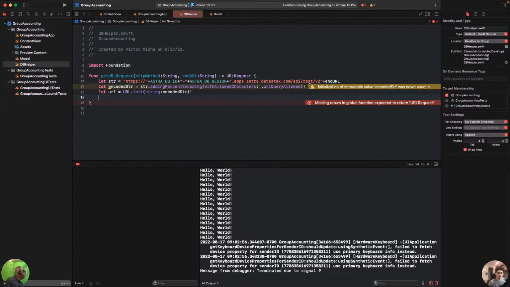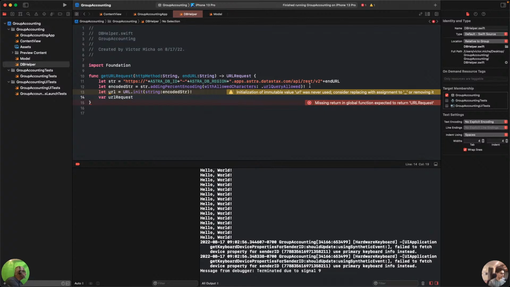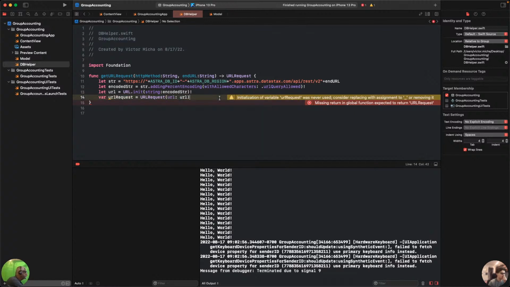So now that we have a URL, we can create the URL request struct, which will be the struct that we're going to return afterwards. So var urlRequest is equal to URLRequest, and you can see that it takes a URL for a parameter. So we're going to pass the URL that we just created here. For now it only has the URL. Remember, there are three things for an HTTP request: the URL, the HTTP method, and the headers. So for now, this struct is missing two things: the headers and the HTTP method.